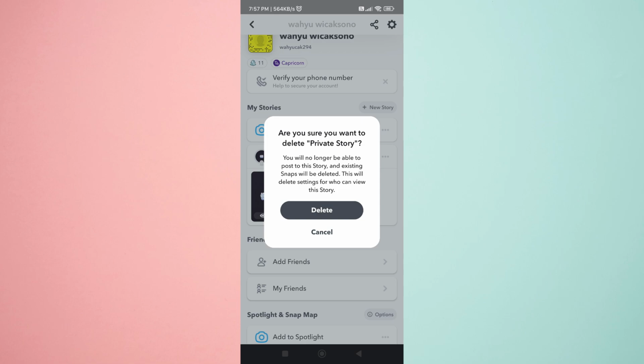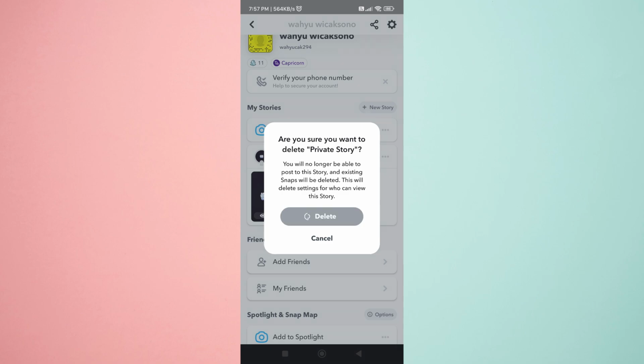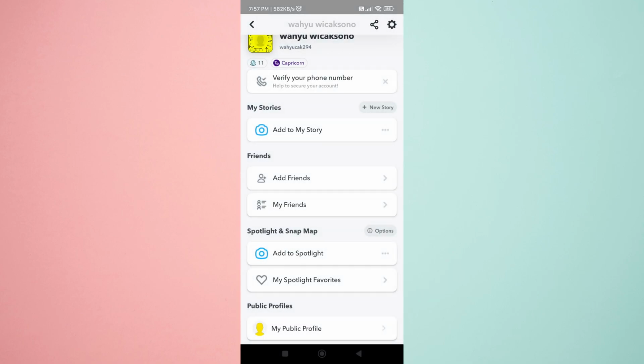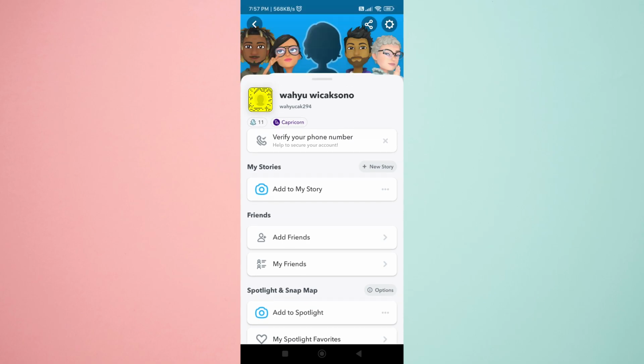Step 5, confirm that you want to delete the story by tapping Delete again. And just like that, your private story is gone. It's important to note that once you delete a private story, it can't be recovered, so make sure you really want to delete it before confirming.